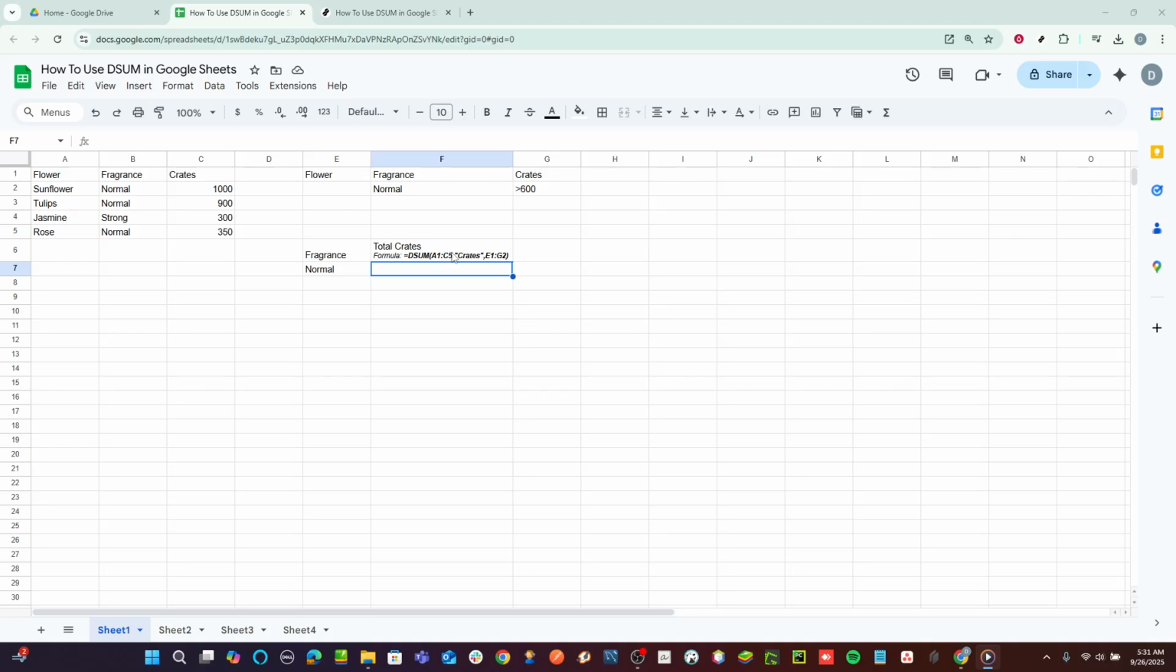Once you're on Google Sheets, locate the cell where you want your DSUM formula to appear. A convenient spot would be somewhere close to where your data is located. For the purpose of this guide, let's navigate to cell F7. Now, let's enter the DSUM formula. The formula you're going to enter is exactly this: =DSUM(A1:C5, "Crates", E1:G2).